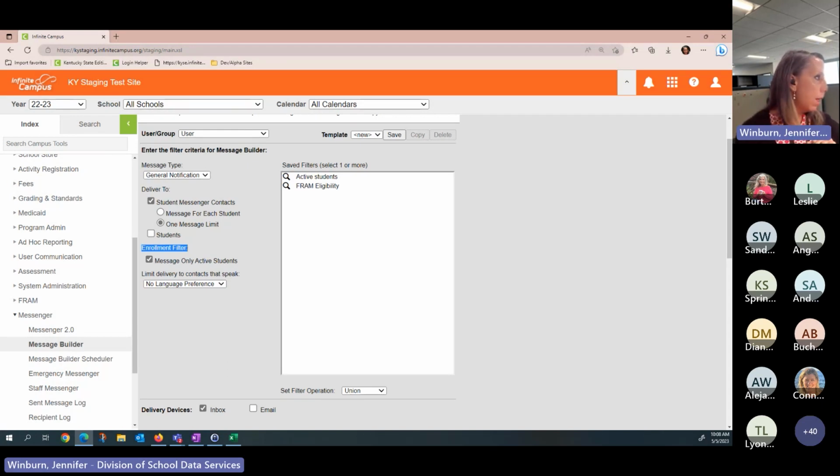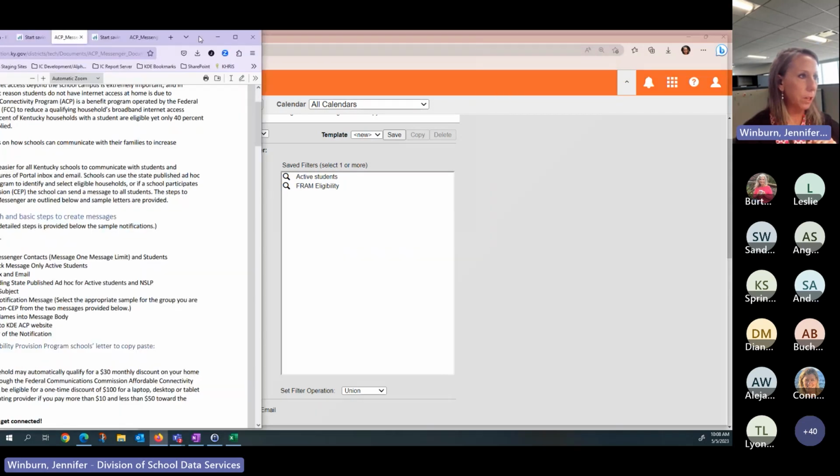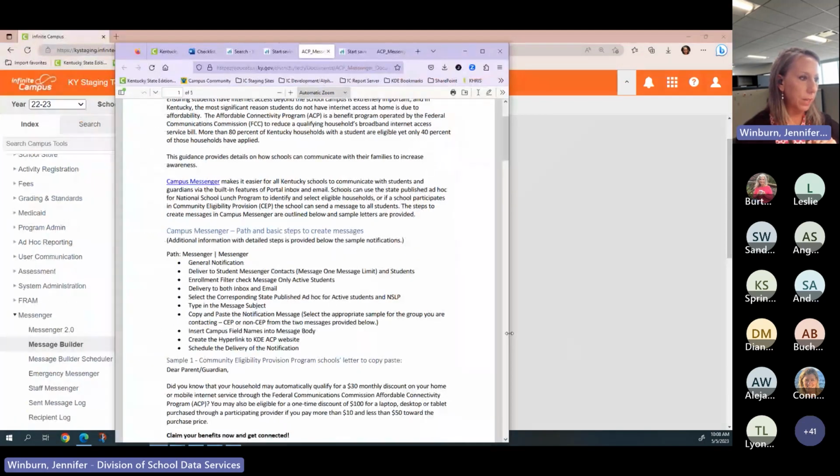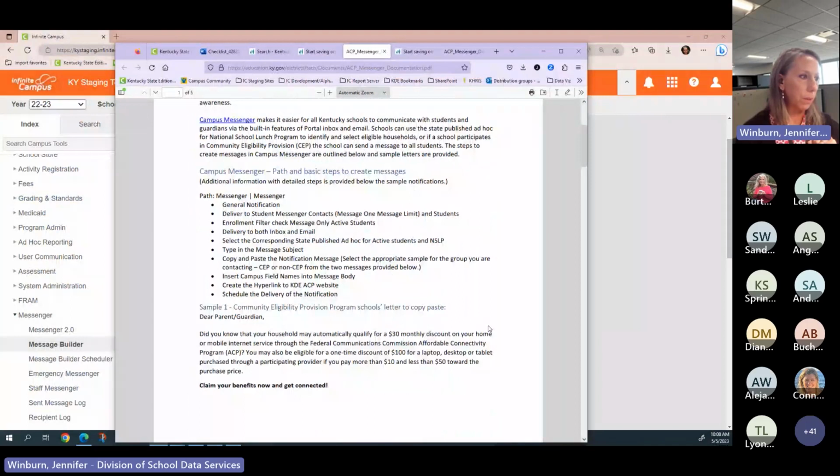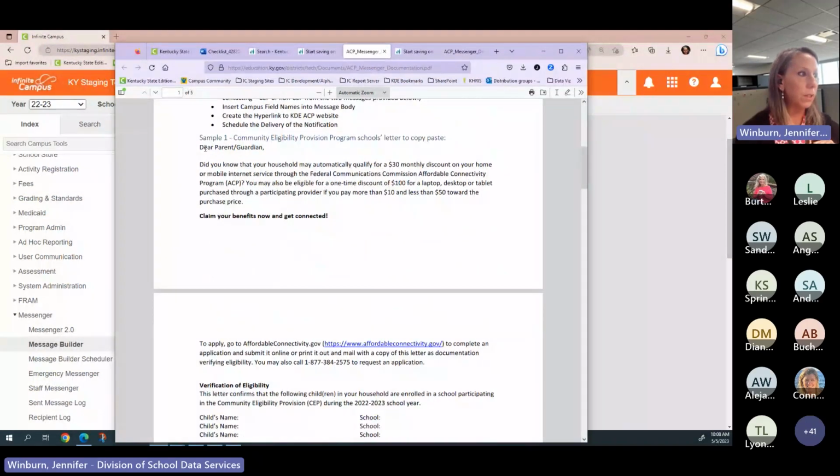Okay, so the first letter that we're going to walk through is for our CEP schools. On the document, I'm going to pull it back over on my screen, and I know this gets a little confusing. We have a couple of sample letters. The very first sample letter is for our Community Eligibility Provision program schools, the CEP schools. So any student that is enrolled in a CEP school is qualified for this program.